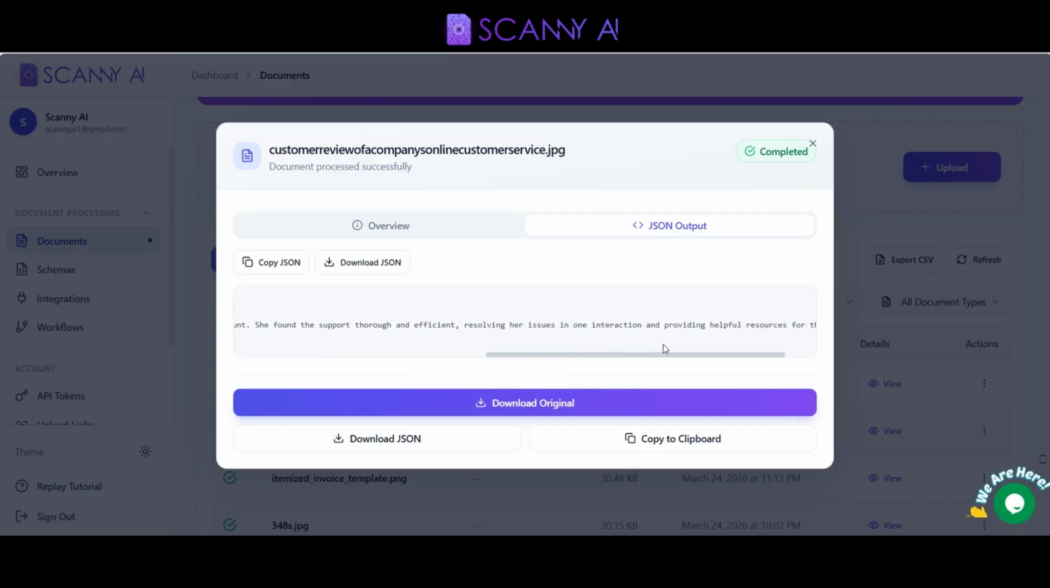This is the real power of Scanny AI. It's not just extracting data. It reads the content, understands it, and generates meaningful outputs based on your instructions. No matter the type of document, you can define exactly what you want, and Scanny AI will handle the rest.